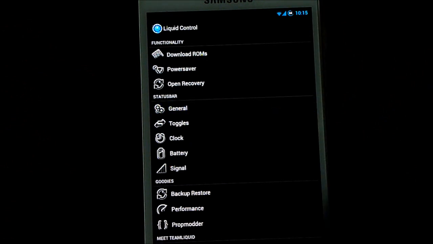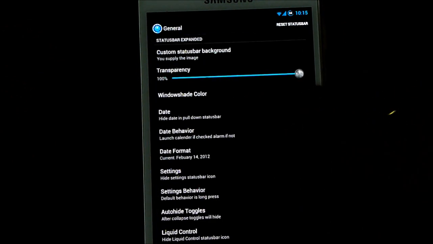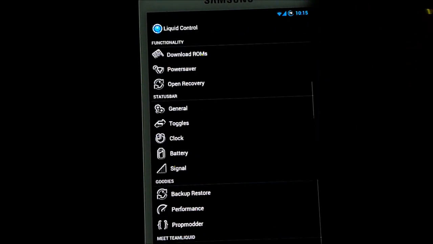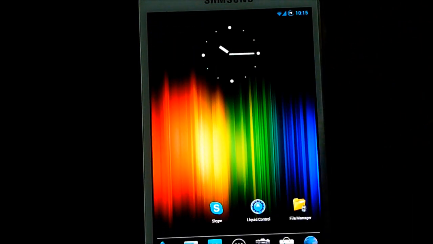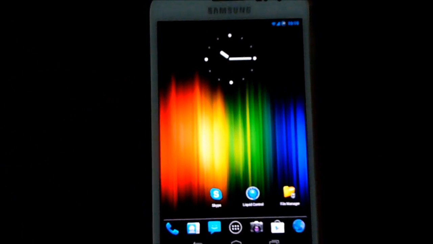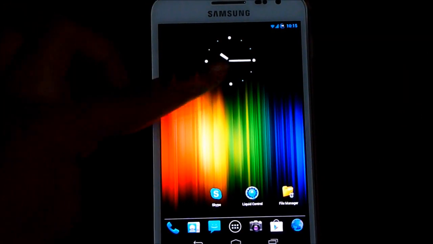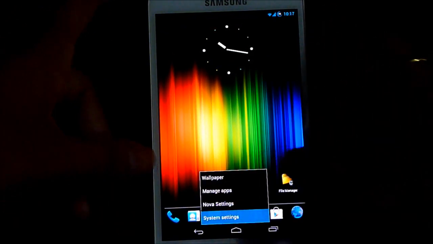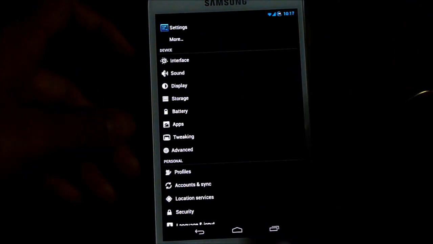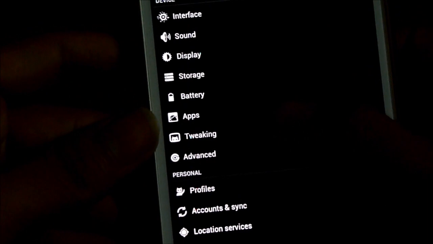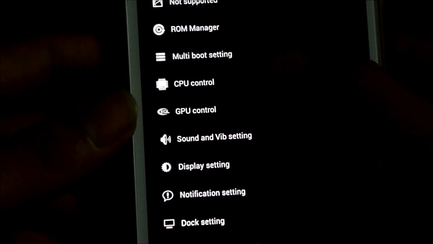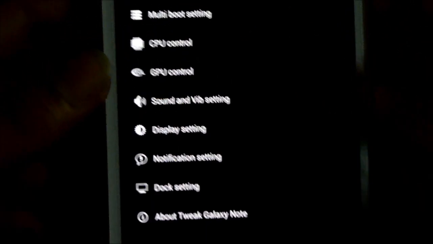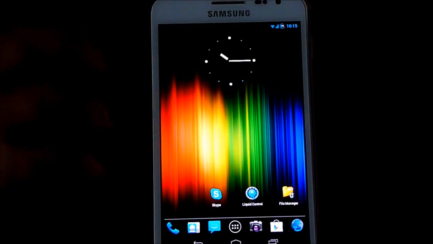You can also do a lot of general settings, like you can choose the status bar transparency, what to display on the notification bar or what not to. So go through it, it's very easy to use. You don't need to worry about anything. Just go through this Liquid Control so you can customize your ROM. You also get a lot of customization options, like go to settings, and here you can find a tab called tweaking, and there you can see multi-boot settings, GPU control, sound and vibration settings, notification settings, dock settings, etc. You can just go through it and make your ROM more personal.